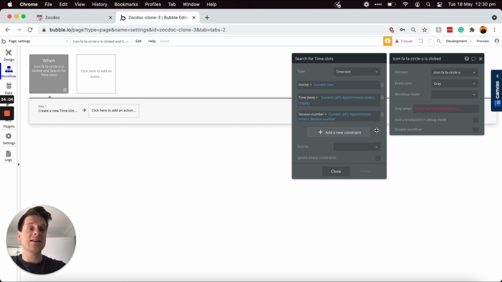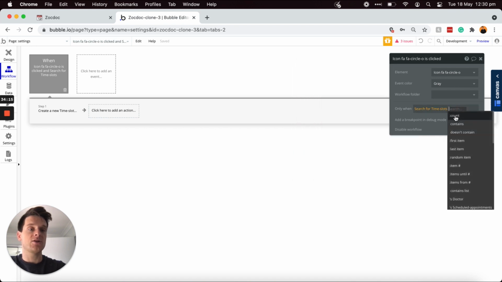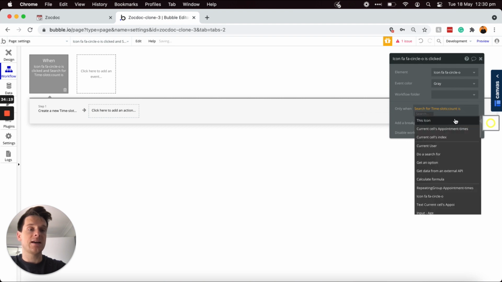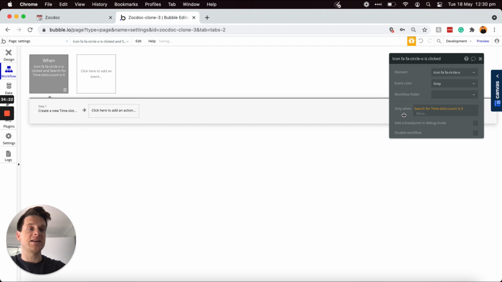And if there is more than 0 instances of this time slot in our database, I won't allow this workflow to run. So once I've searched for this particular time slot, I will then choose when the count of that instance is, and then I will just type in the number 0. So now a new time slot in our database will only be created when it doesn't yet already exist.